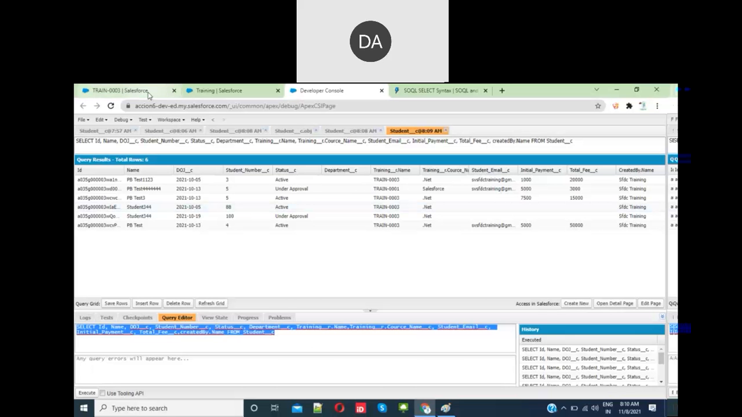Let's say I have training records, and then from training records, I need to get all students. How can we access them? Okay, so here let me write one SQL query on the training object. Select course double underscore name from training.